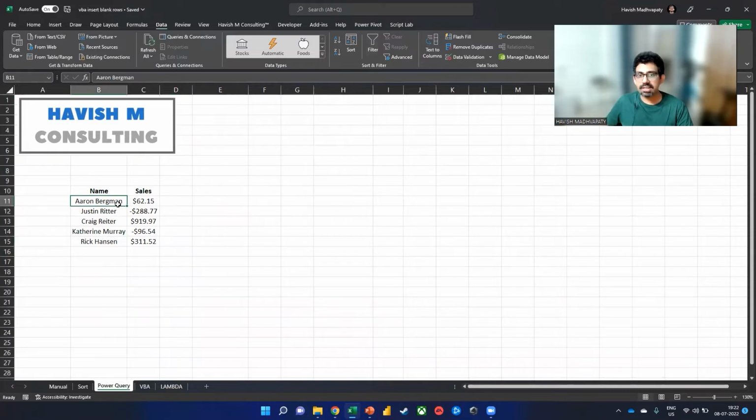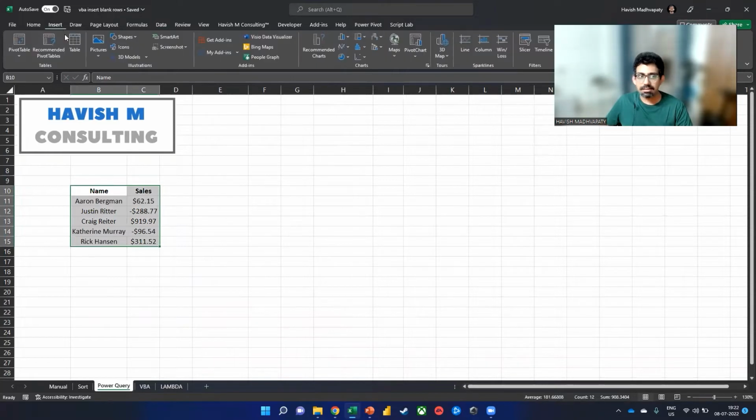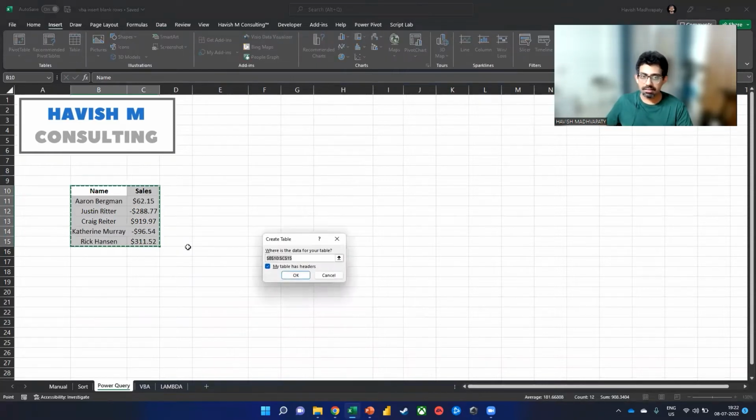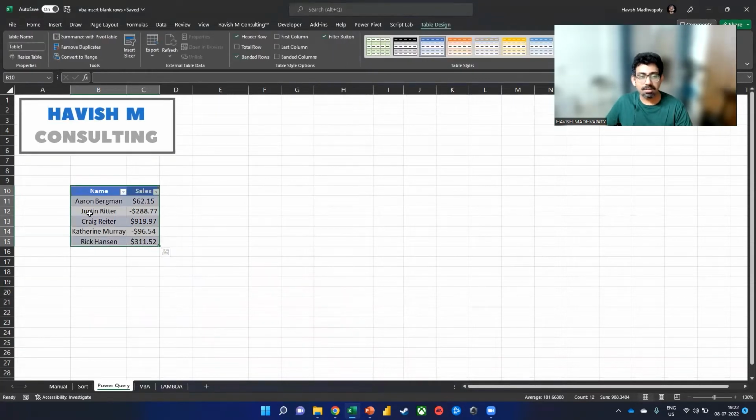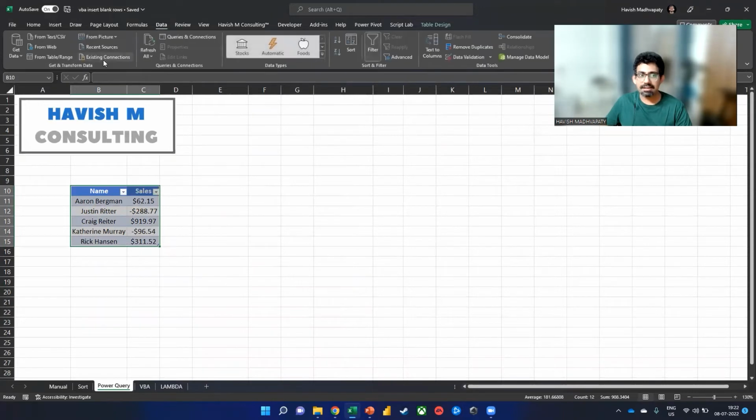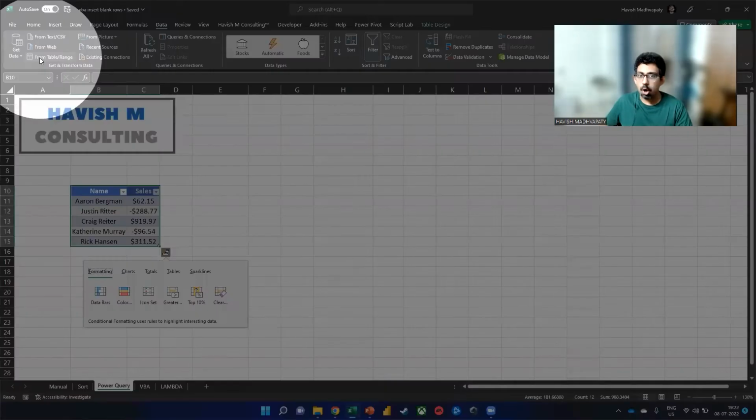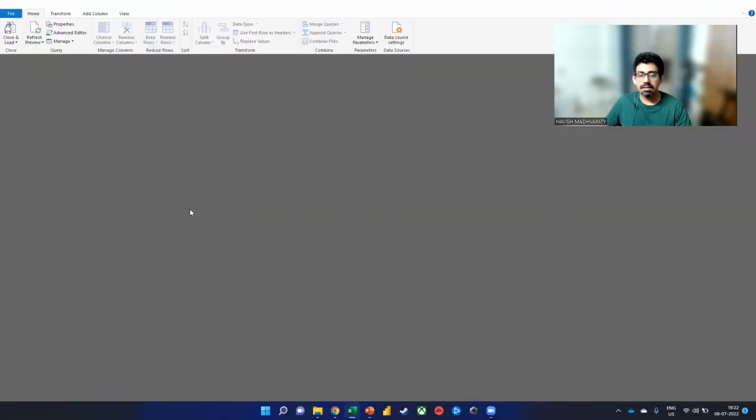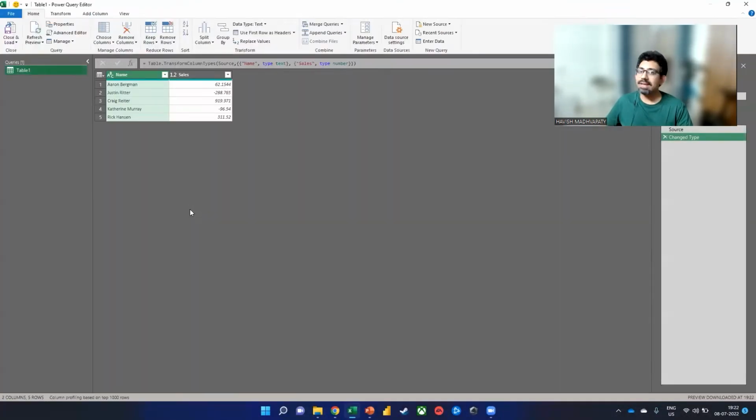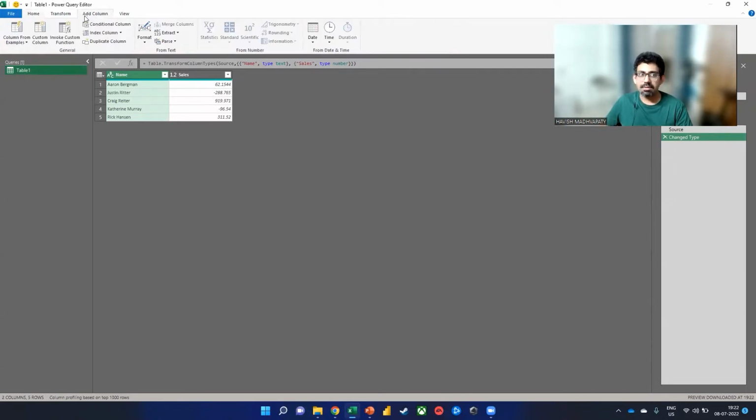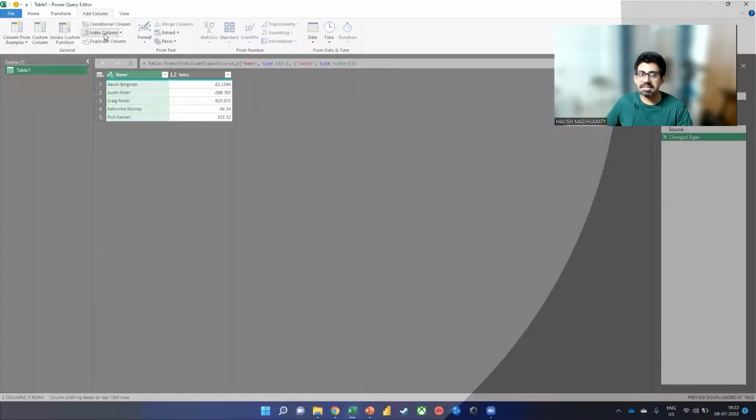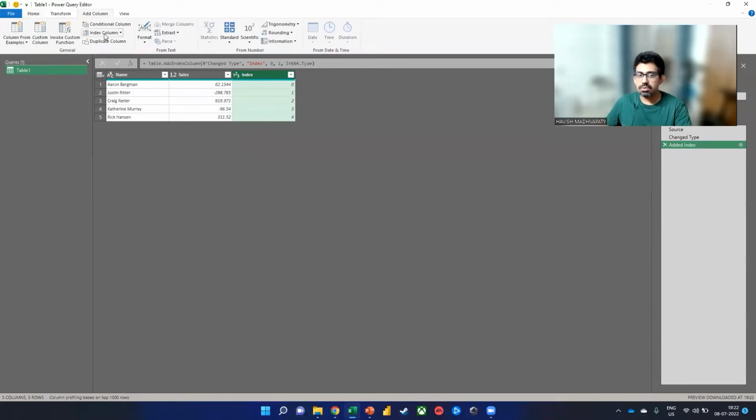Let's see how we can do this using Power Query. Select the data, insert table. For Power Query, the data first has to be in a table format. So let me do that. Now we go to data and select from table or range. Once the data comes into Power Query, all we have to do is to go to add column, and then we select index column. This will create an index similar to Excel, starting with a 0, 0, 1, 2, 3, 4.